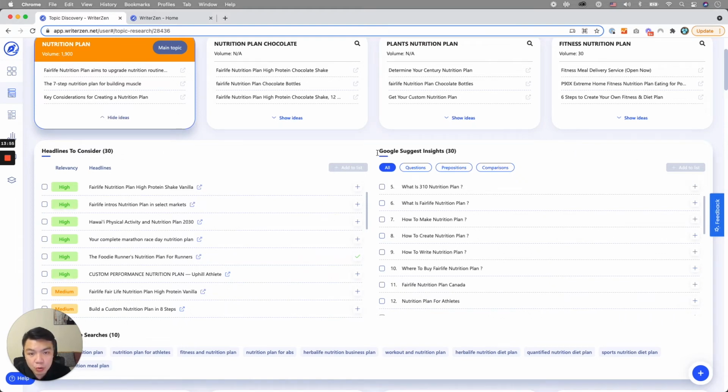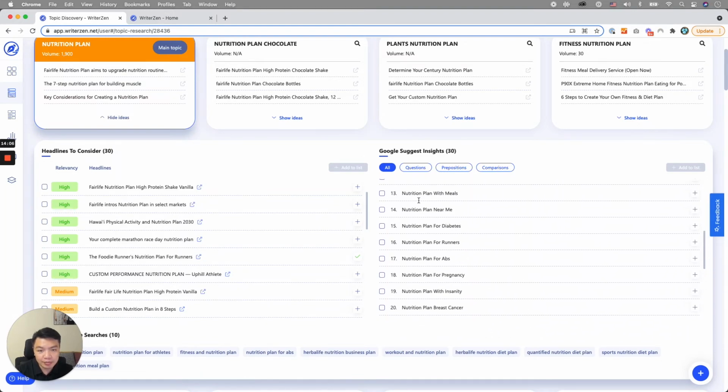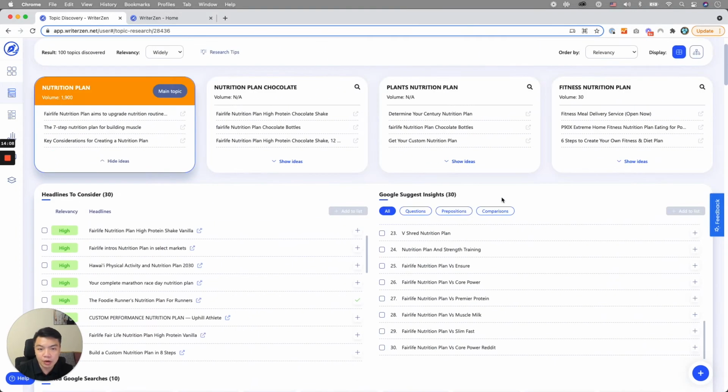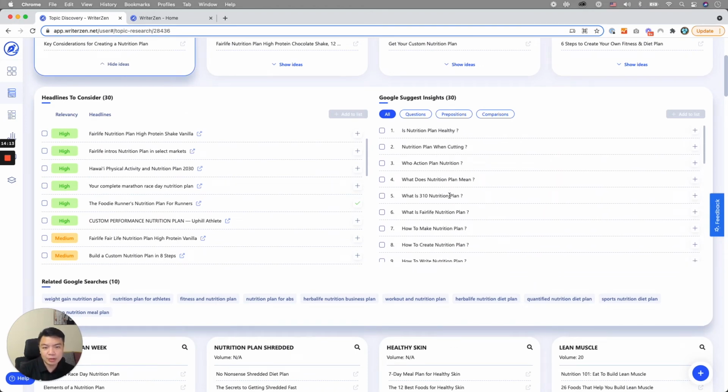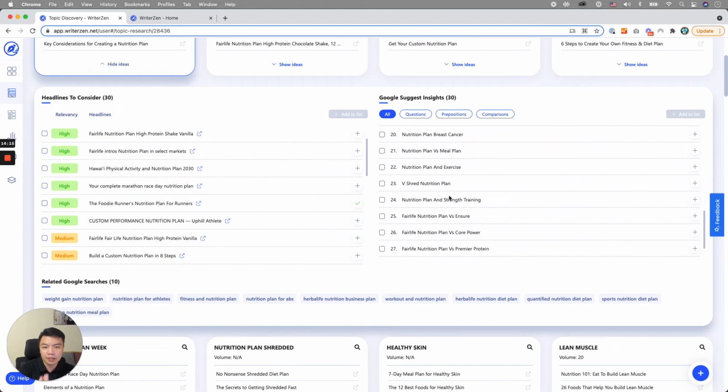And the second part is Google Suggest Insight. Essentially, Google Suggest Insight is that we will actually look for Google autocomplete on the Google search database and show you all of the keywords that Google suggests and returns as the result and data. So now you see that these are all of the keywords that Google users are searching. So this part is what your competitors are writing about. These are all the headlines. These are all of the keywords your users are looking for when it comes to nutrition plan, right?